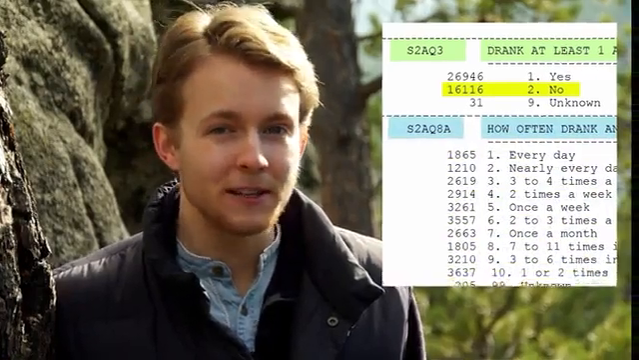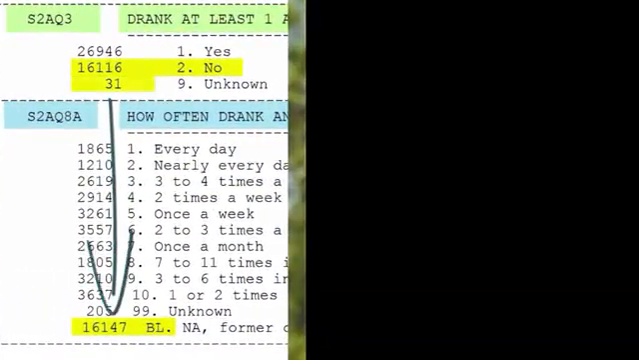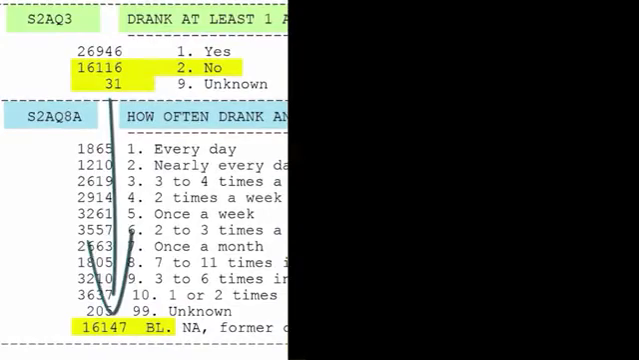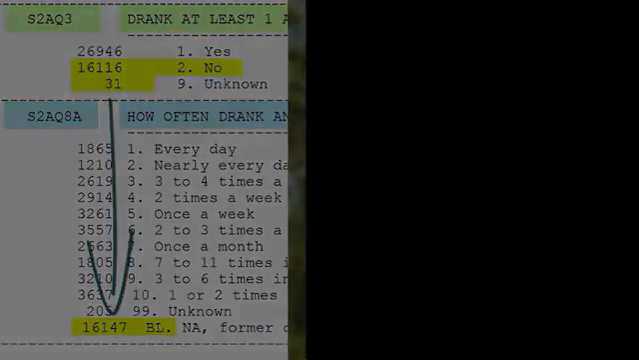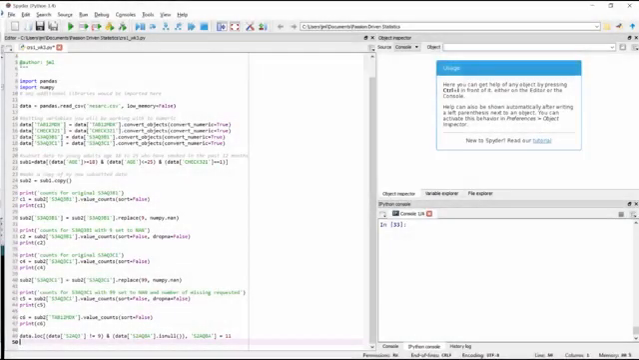For the question, did you drink at least one alcoholic drink in the past 12 months, 16,116 participants said no. These individuals would not need to be asked the question about how often they drank alcohol in the past 12 months. Instead, they would be set to blank, or in the case of a Python data set, may be set to NaN. So for the variable, how often did you drink alcohol in the past 12 months, it would be reasonable to code this as valid data rather than missing for those saying that they have never drank alcohol.